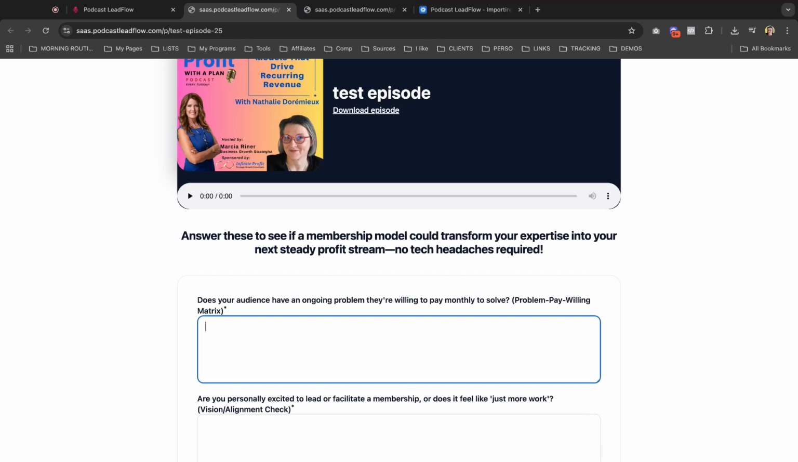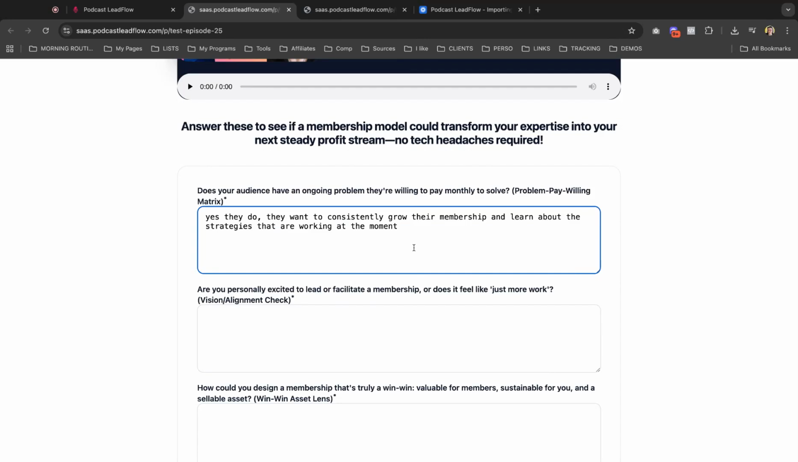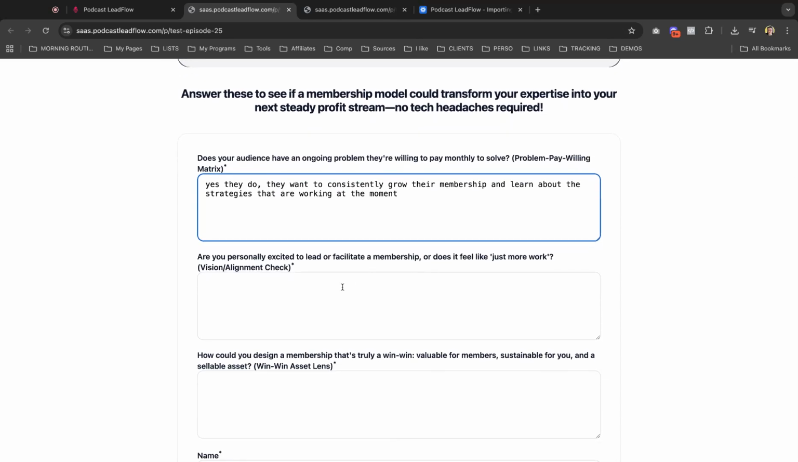Does your audience have an ongoing problem they are willing to pay monthly to solve? Yes, they do. They want to consistently grow their membership and learn about the strategies that are working at the moment, right? So remember, we are not touching the questions here, but later on, depending on the output, we can come back and refine them. You can also remove the questions. You can add more questions.